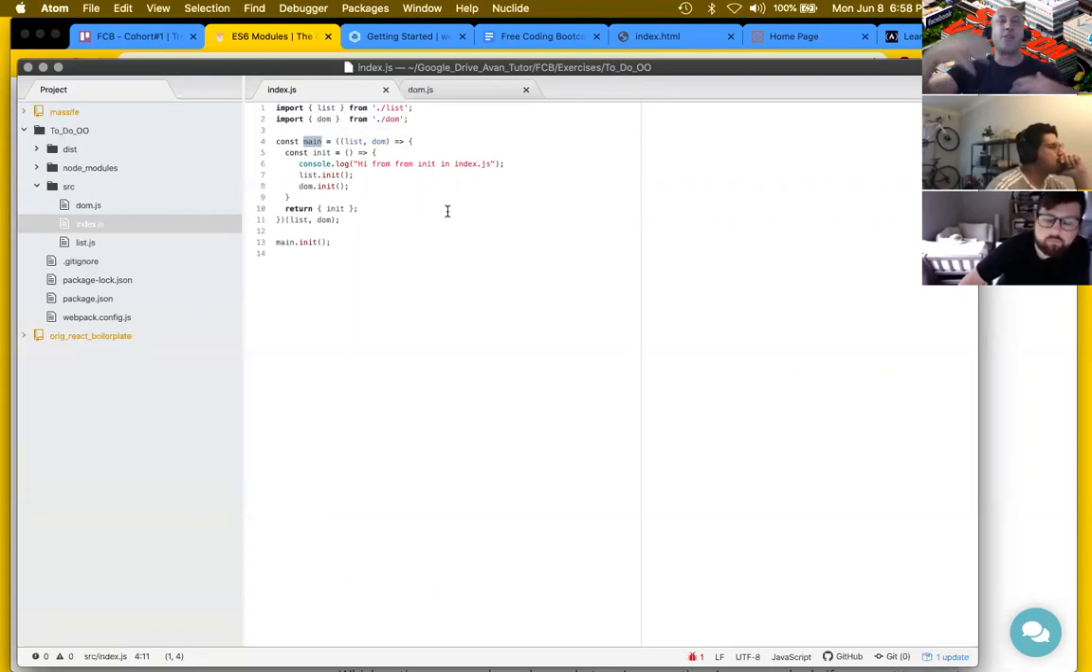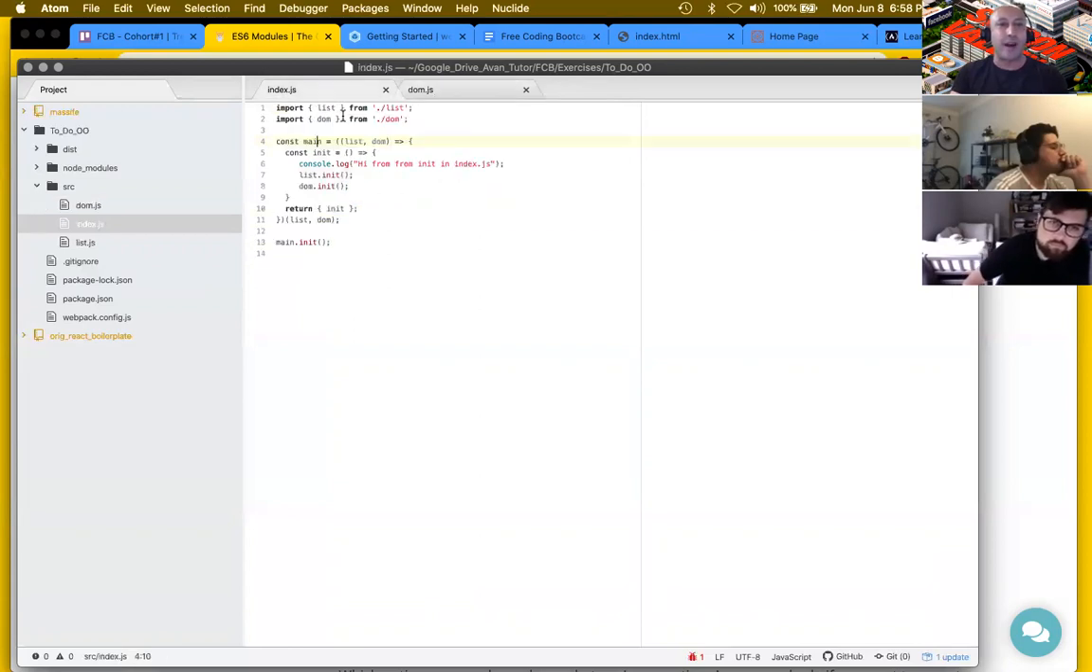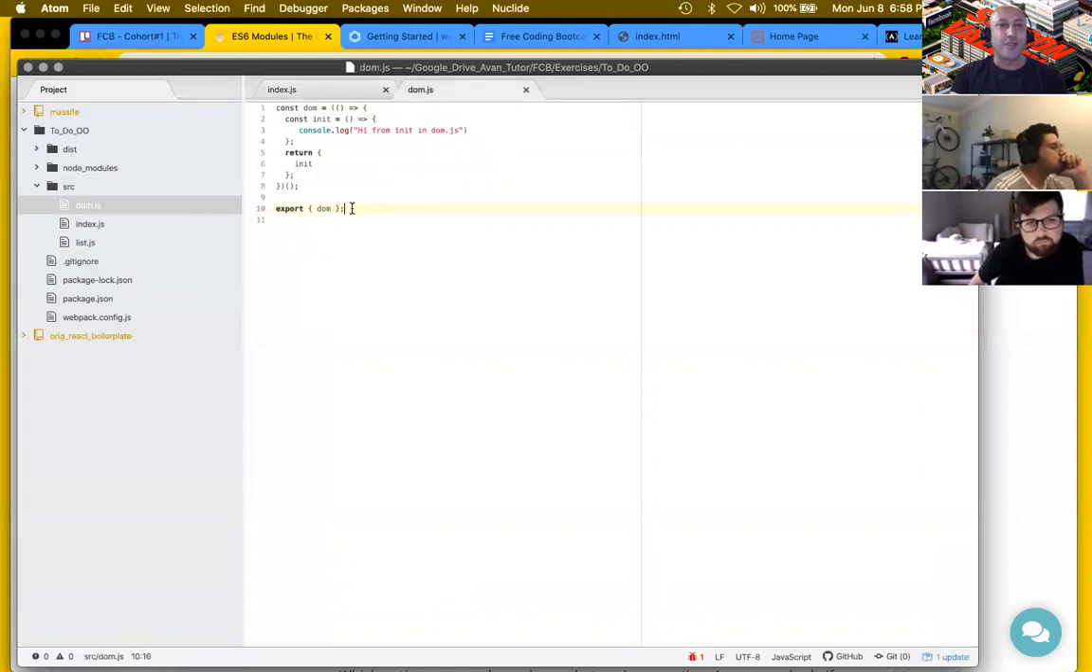It doesn't need anybody else. No one else is importing main, because then where does it stop? If you import that, then it's just endless. So you have to have some sort of root file that doesn't need to be exported and doesn't get imported. But DOM, we need it. We need DOM right here, right? So that's why we're exporting DOM right there.